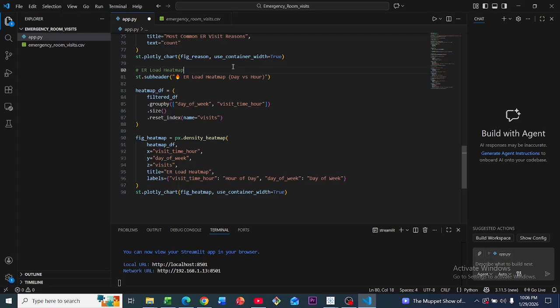To do that, same process, we'll be calling on the st.subheader. I will be giving this the name ER load heatmap. We'll be looking at day versus hour. We have 7 days in a week and 24 hours in a day, right? So we'll be looking at the days versus hour.